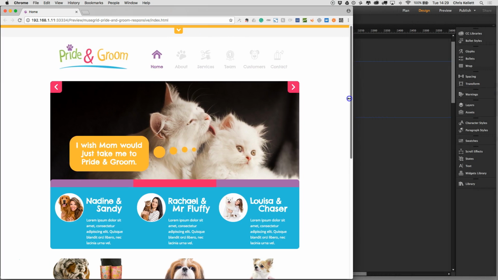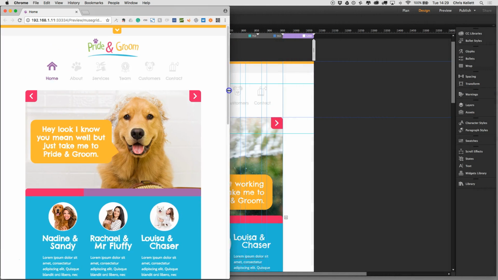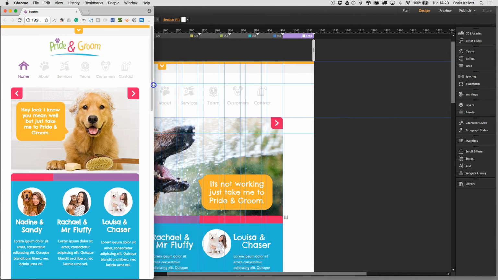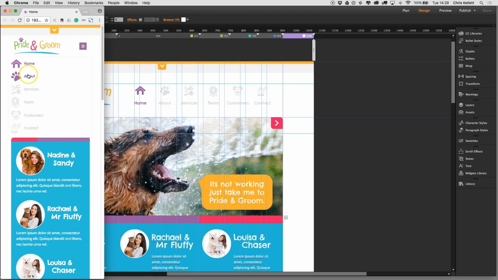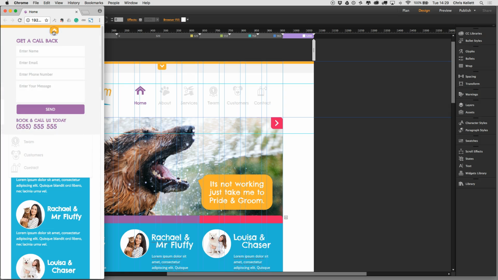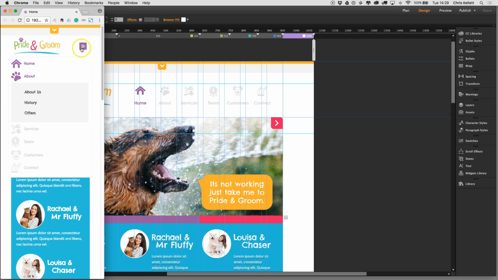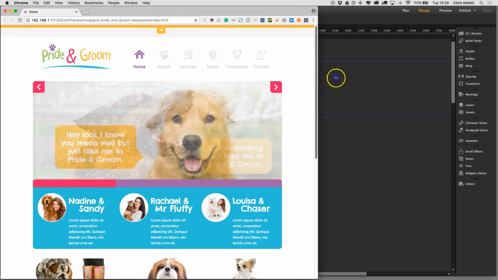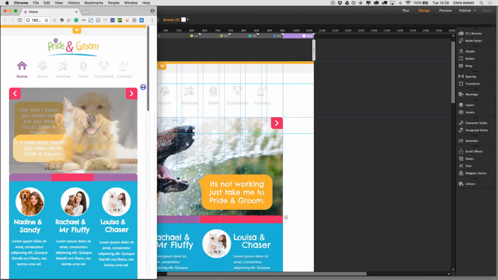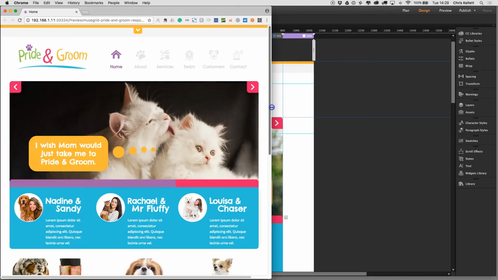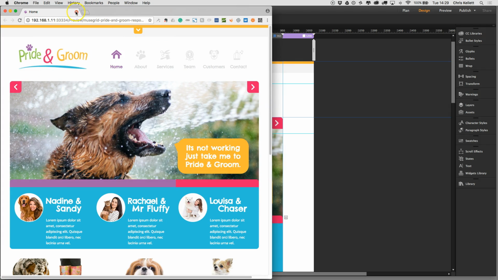Okay, so if we bring the browser down, we can see that as we jump through our breakpoints and get down to our mobile version here, everything's working very nicely. We've got our callback here. We've got our menu working, and everything works very nicely in responsive. So that's just a quick preview to see it fully working responsively. But let's take a look at the template itself and see how it's made up.